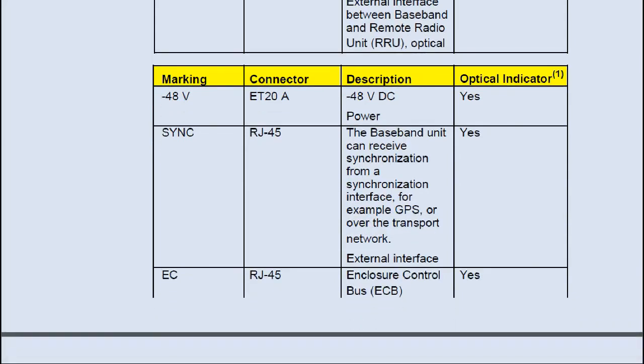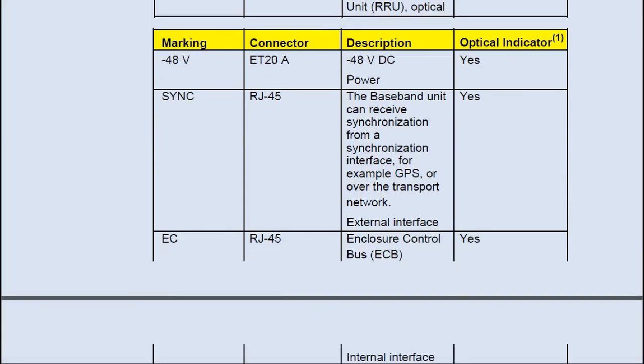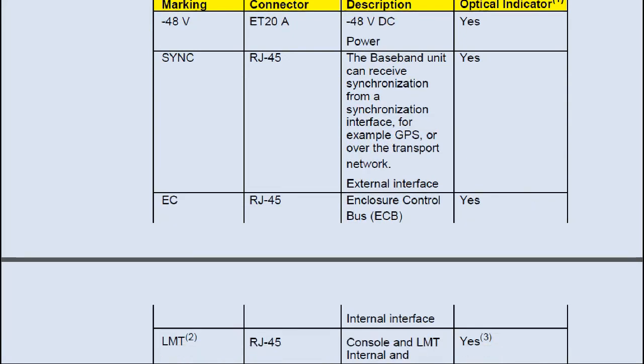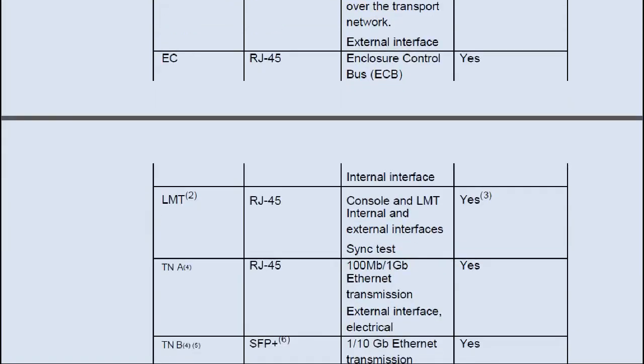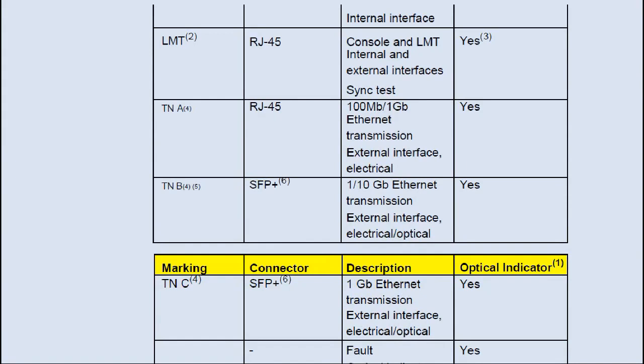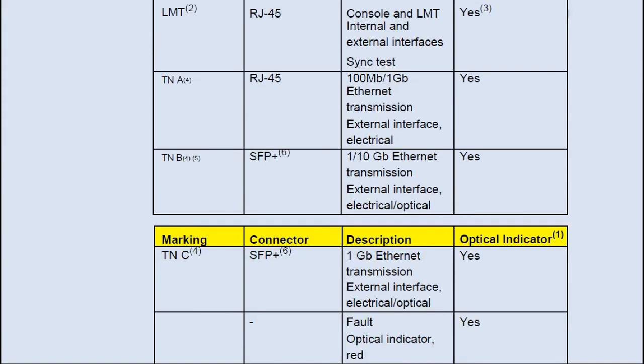And here, separately for 5212, what power the 5212 baseband receives: minus 48 volt DC power with the ET20 connector. Sync connectivity is also there, EC port, LMT port, TNA port and TNB port. The ports are the same as in baseband 5216.